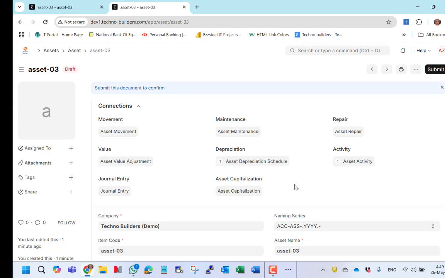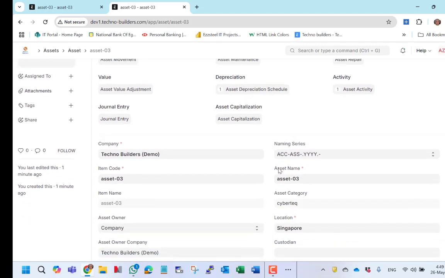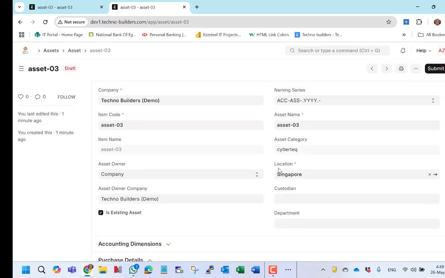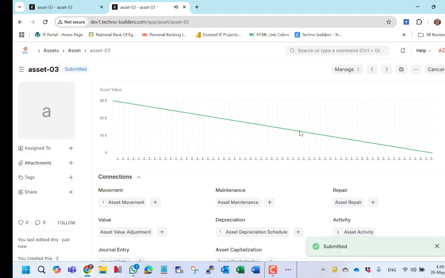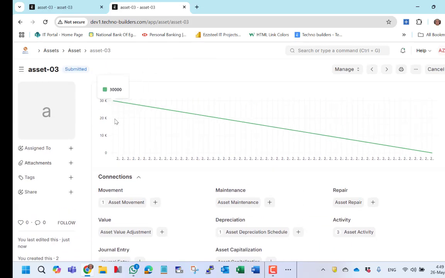If we go to the page of the asset now, we will see that there is a depreciation schedule table, the one that we have just made, and there is an asset activity. We will see this now, and these are the details of the assets, right? Let's submit. Here we go. Now we can see that the value of the asset is 30,000, and the depreciation will take place over the 60 months until it is 0.